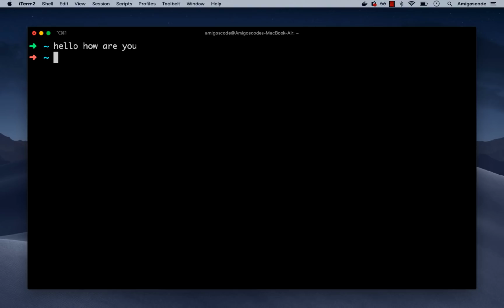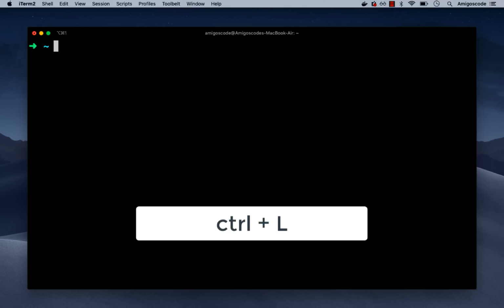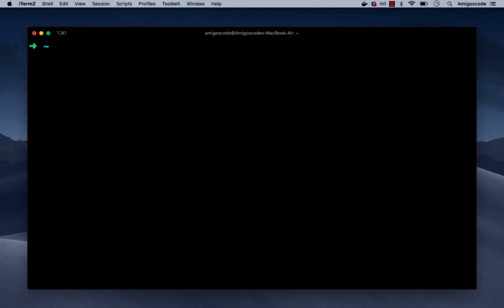So this cancels the current command, and let me go ahead and clear the screen, so I can type Control L or clear, and you can see that that clears the screen, but I usually use Control L because it's much faster.